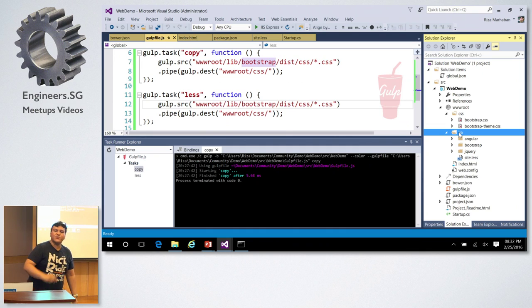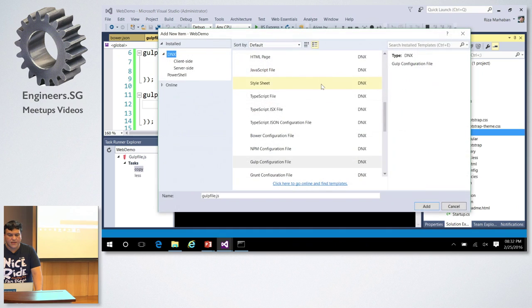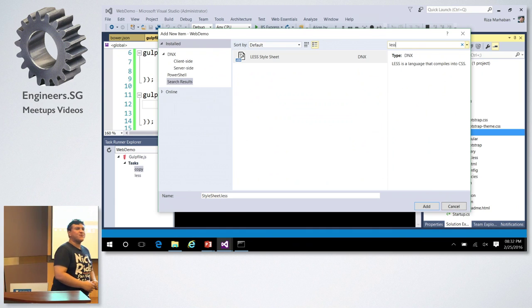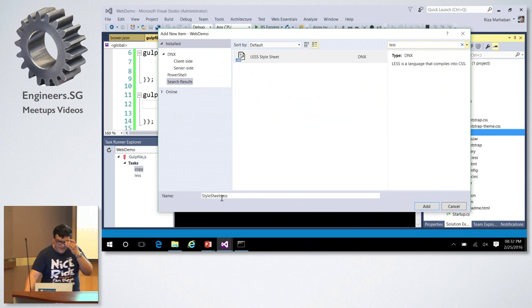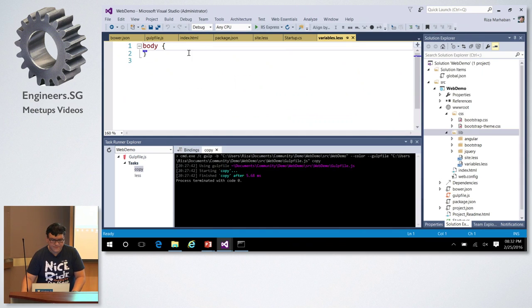Okay, let's do that. Good idea. Okay, let's create that one. Add, look at this. Less is available in Visual Studio. Sass, Less, it's available in Visual Studio. Okay? It's all here. Let's name it variables.